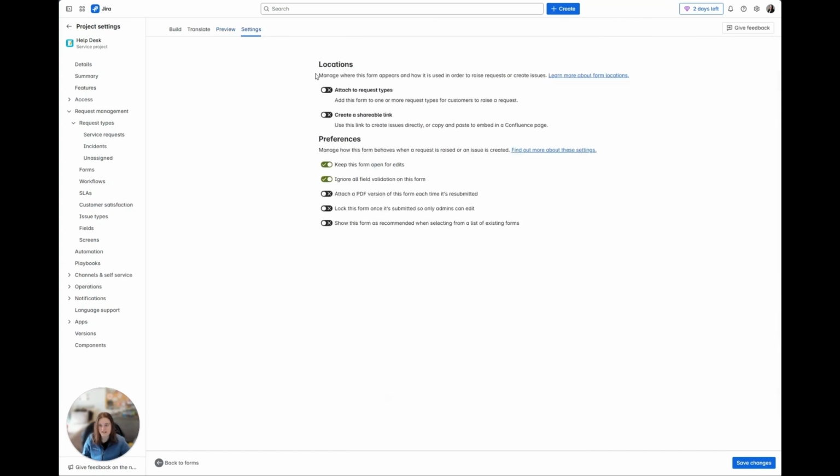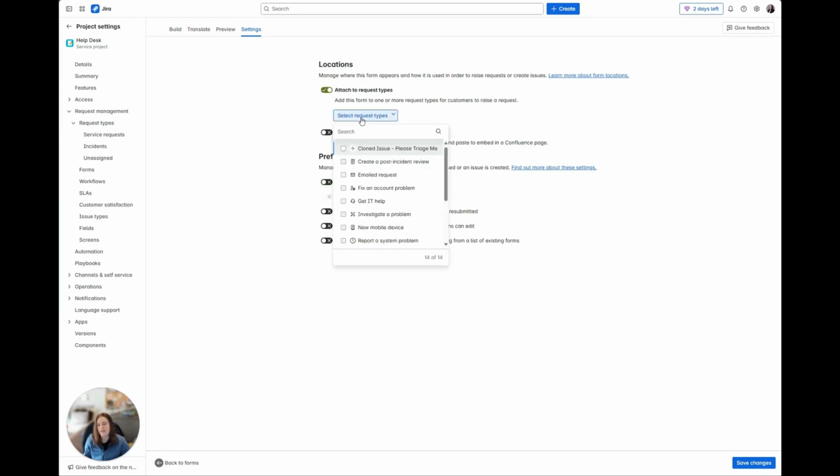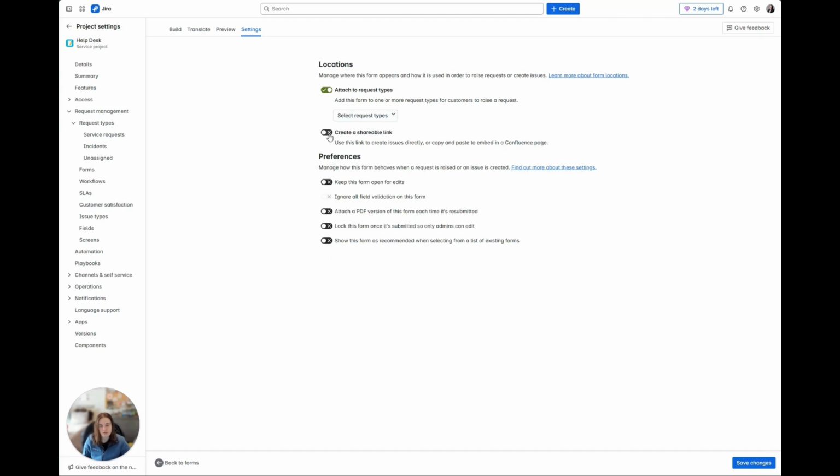Coming into settings, this is where you can attach these forms directly to a request type. That way they will be attached upon submission. You can create a shareable link, so this is more so for Confluence pages or agents who have access to the agent view. When you click on this, you'll be able to get this exact form in the agent view and fill it out. That way any conditional sections can be done. That way instead of going to the portal, you can come directly and just fill out the form here.